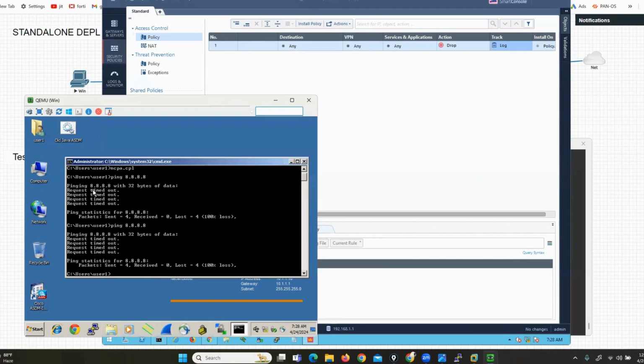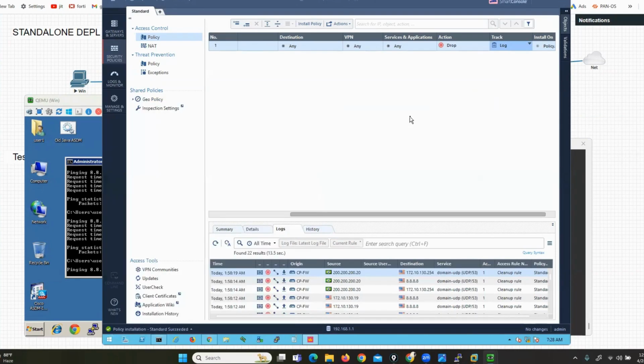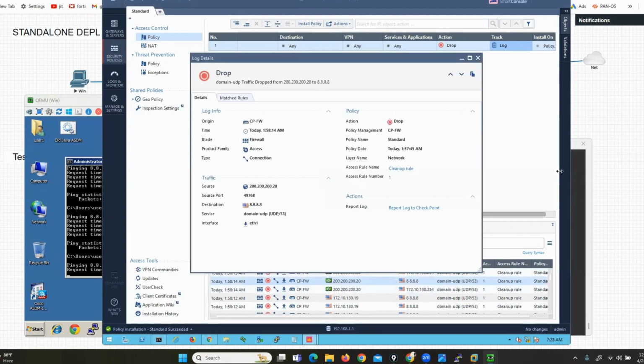Wait, it's working slow. You can see this 200.200.200.220 IP address. You can double click on the log and you can verify. This 200.220 is trying to communicate with 8.8.8.8, right? Action is drop. And this action is dropped by this cleanup rule.